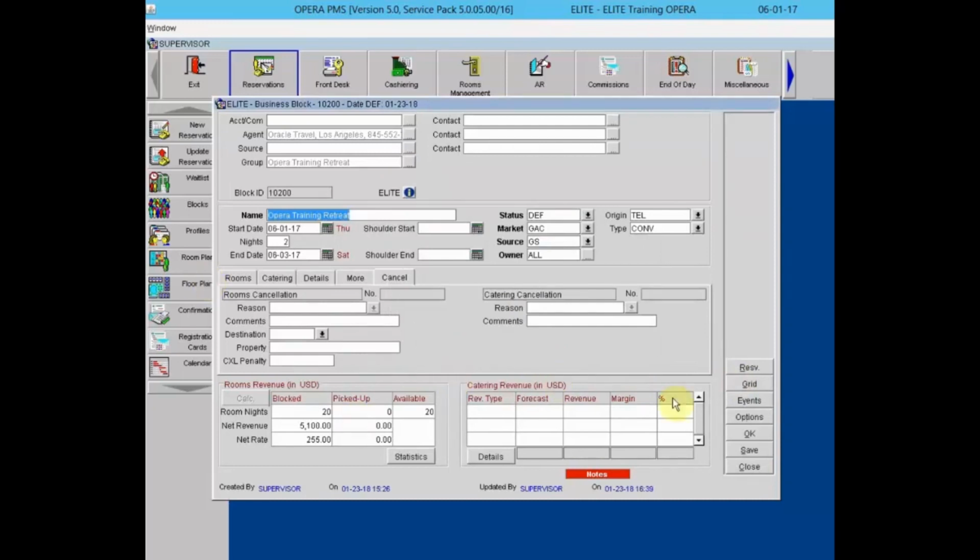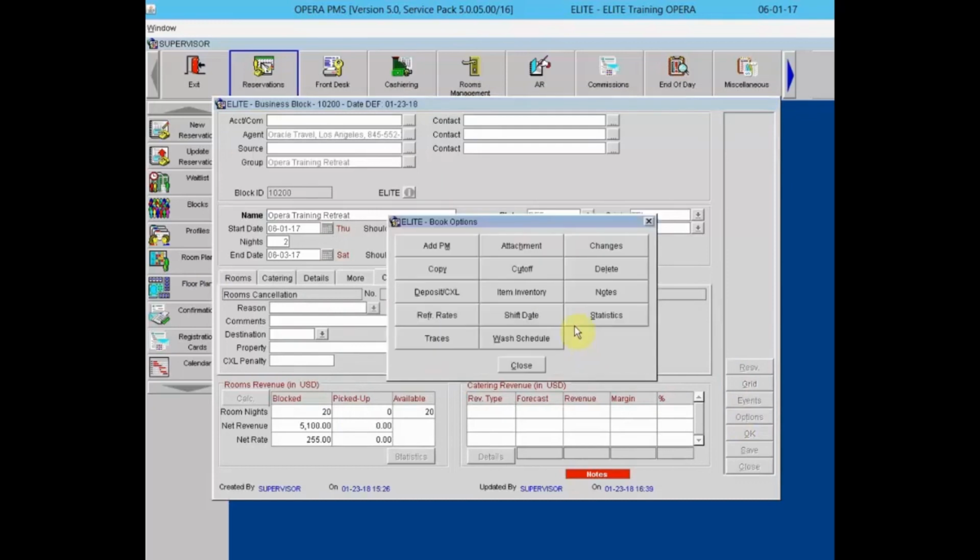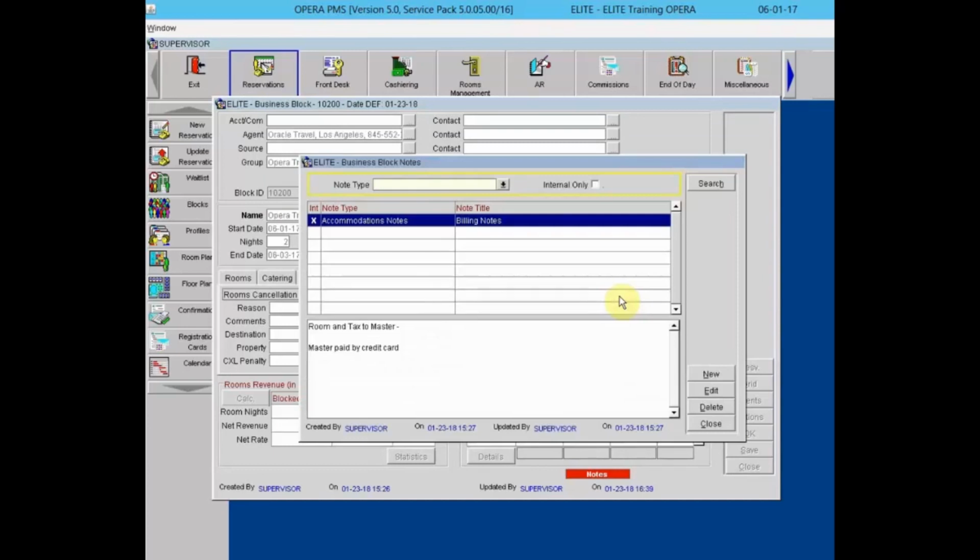The next button under options is our notes. Attach notes pertaining to a specific block. Notes are identified by types such as agreement notes, reservation notes, and property notes. If you notice on this particular reservation, we already have accommodation notes. Title is billing notes, and it tells us to send room and tax to the master, and the master is going to be paid by a credit card.